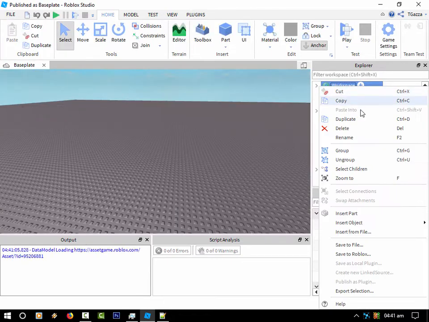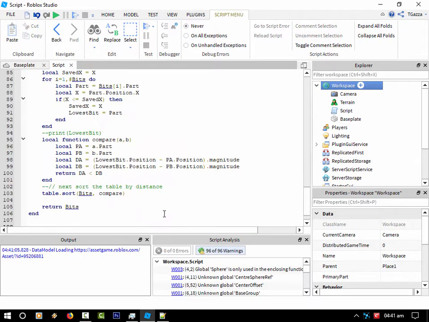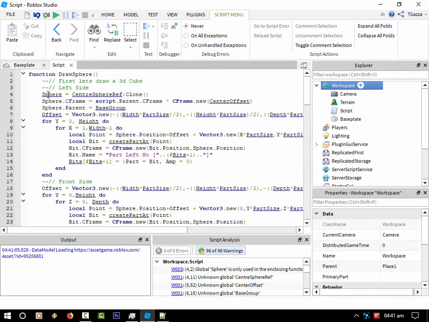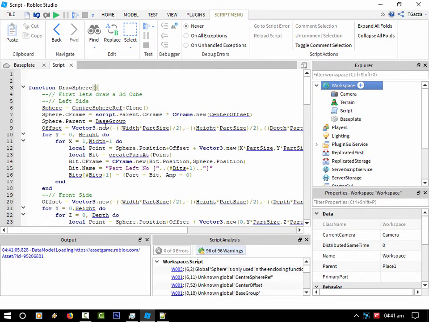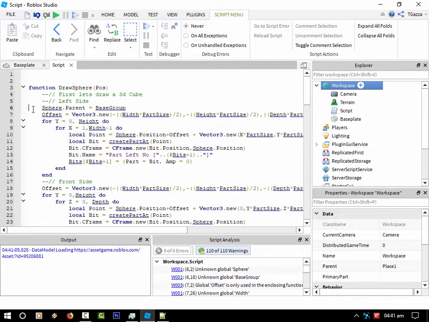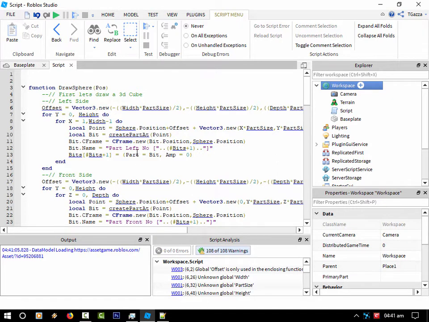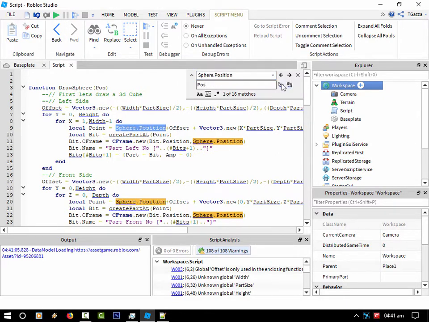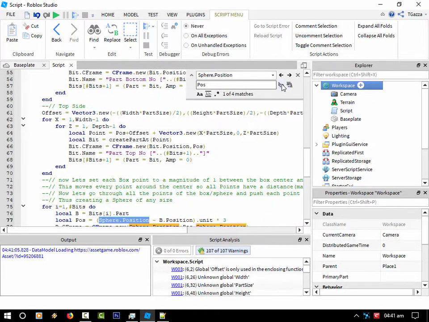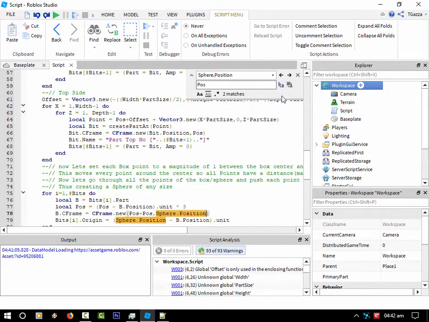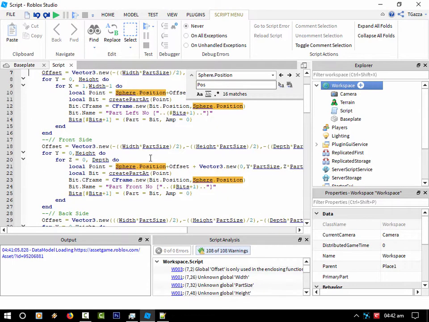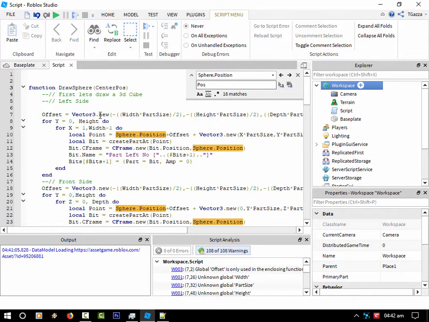Load this up, insert object, script, paste. So what am I using here? Position, right. What I'm going to do is draw the actual shell without the center point, if you like. So replace. Can't do that. Just remembered that I've got a value named that. Do that then.